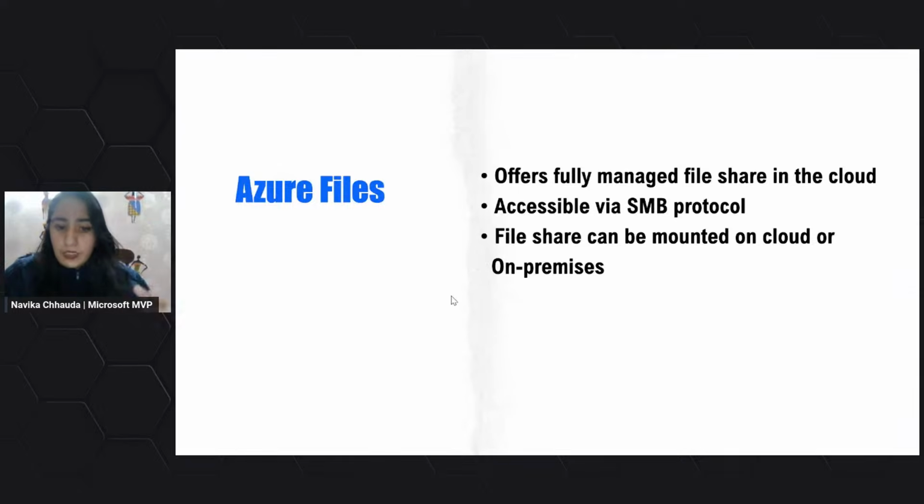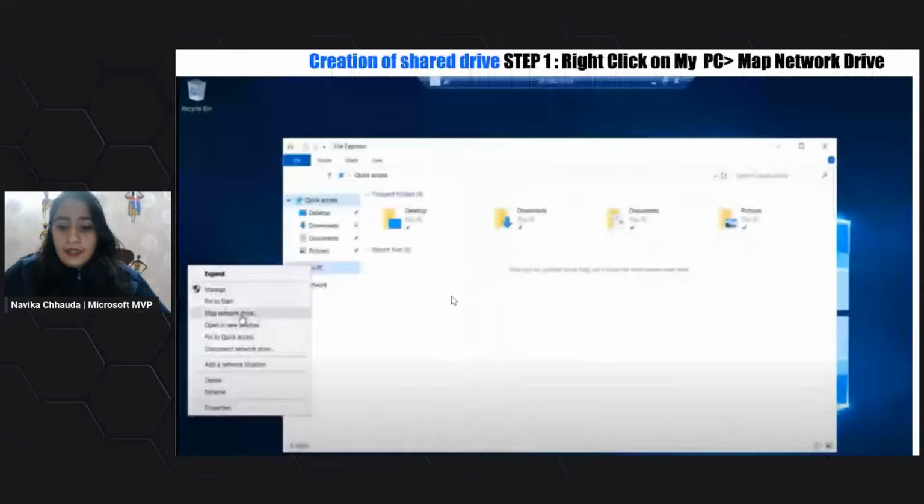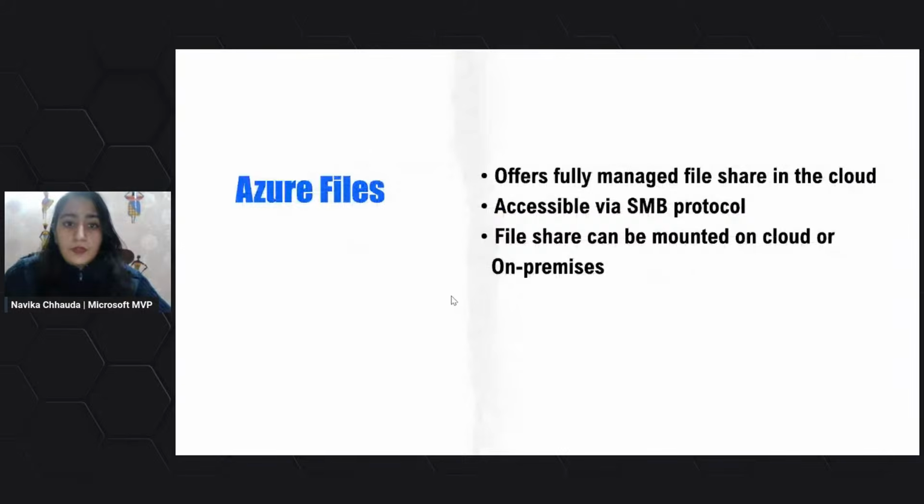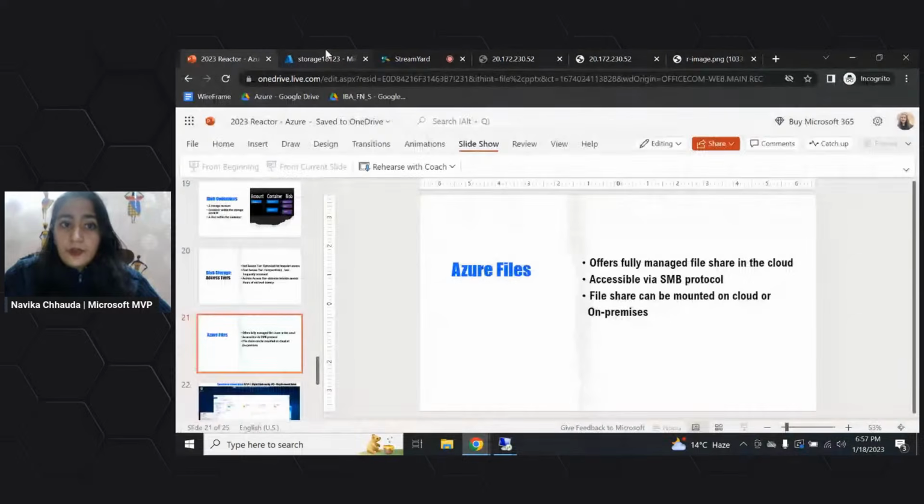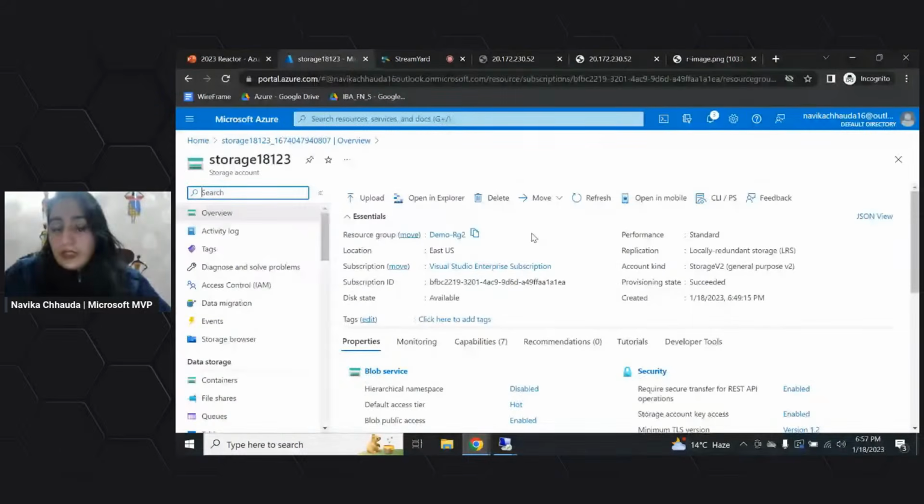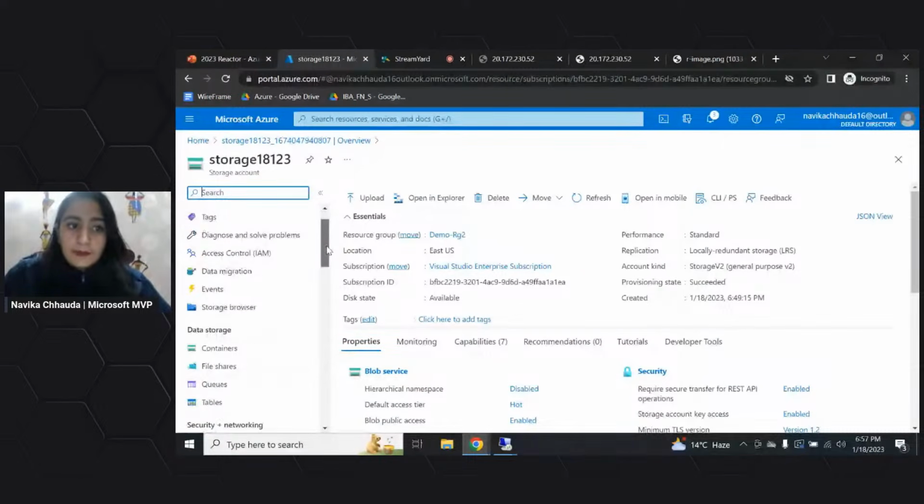So the task that we would be performing right now with Azure Files is that I would be creating a shareable drive on my VM. It'll be like a two-way communication. Whatever I put up here on the portal will be visible on my VM, and whatever file I upload on my VM is going to reflect over here on the portal. So that's the task for Azure Files, creating a shareable drive.